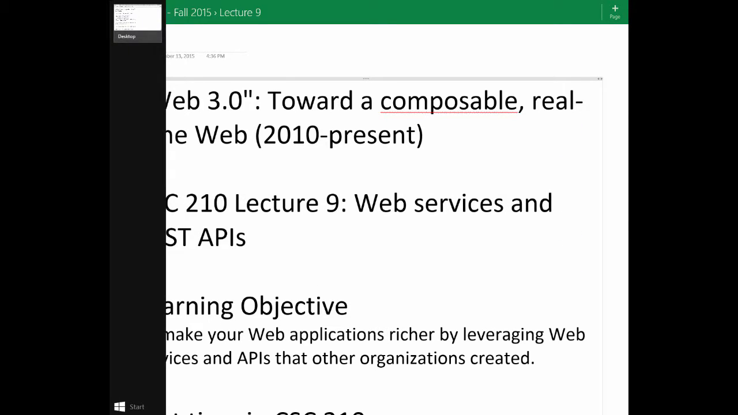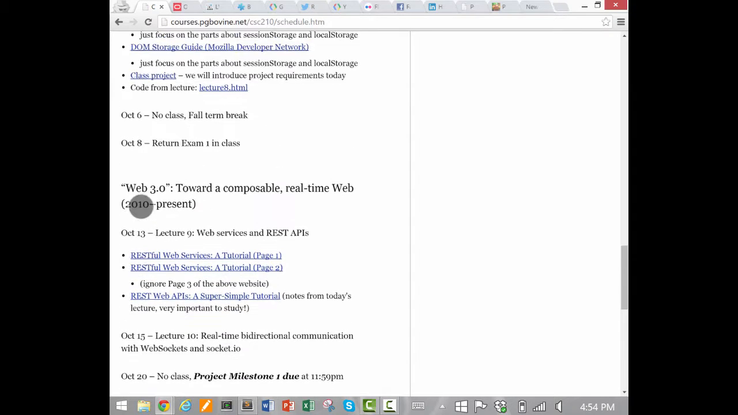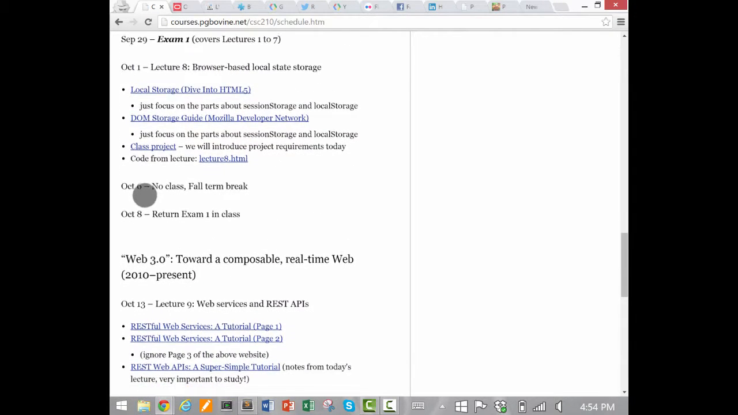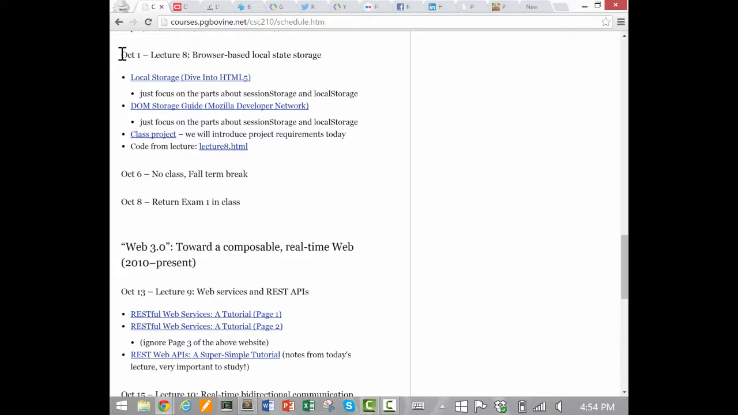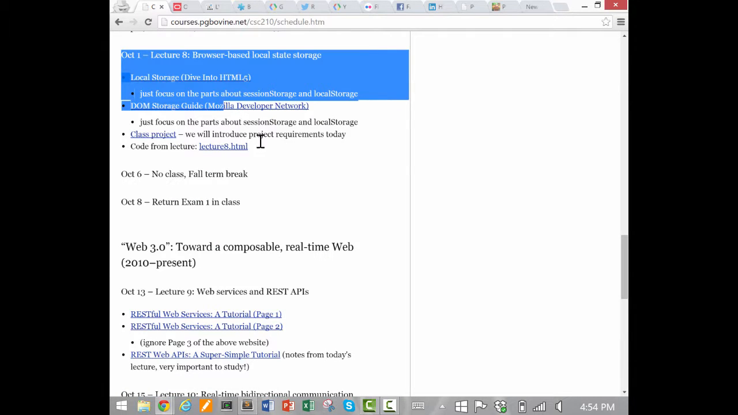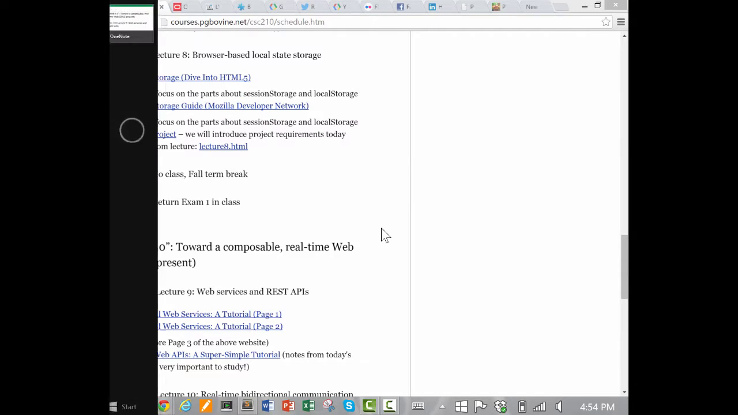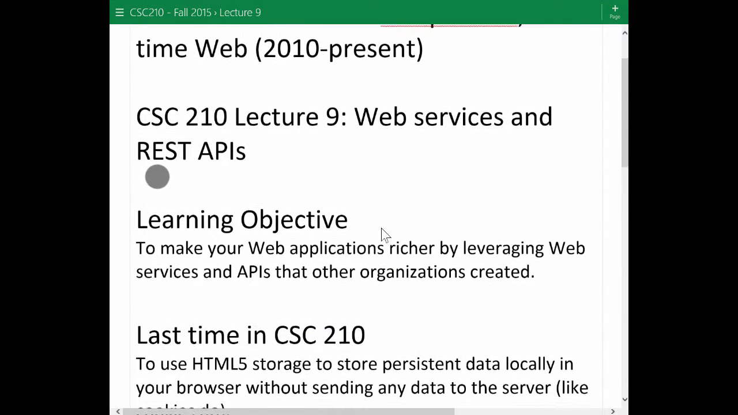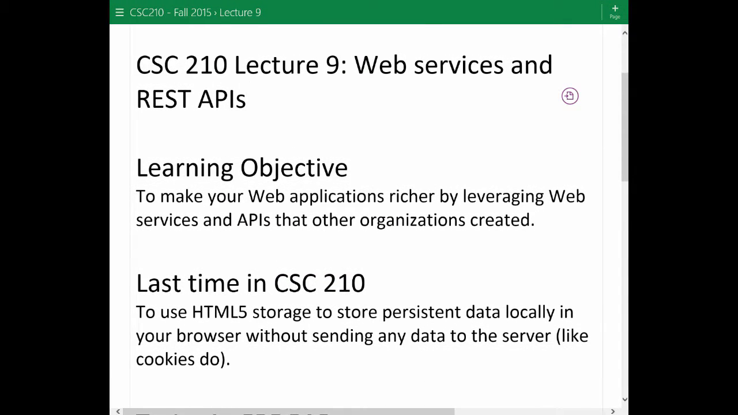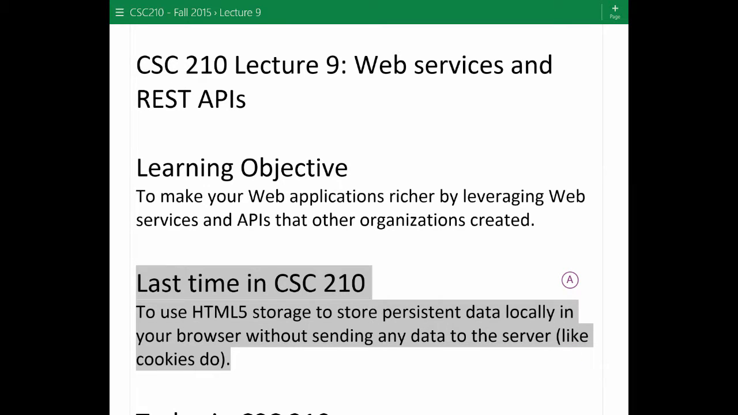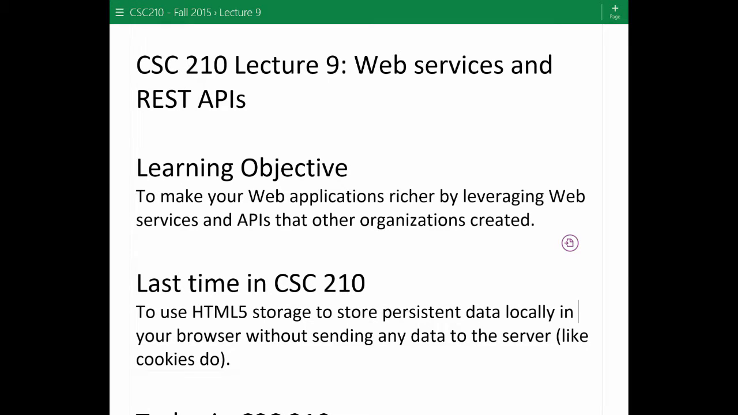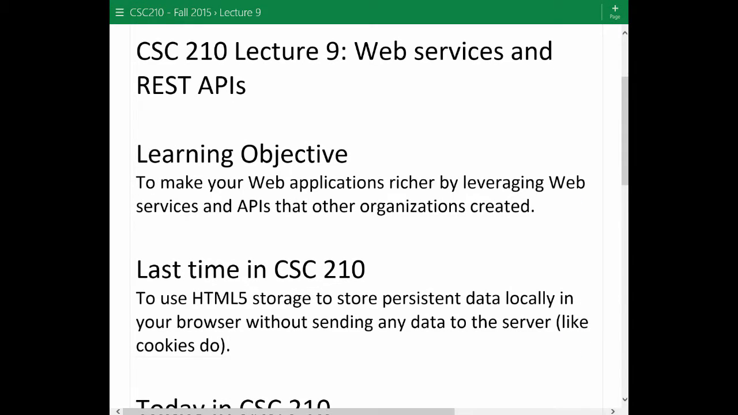So I'm going to go over the calendar to show what's going on. Recall that after exam 1, we had this mini lecture 8, which finished up the Web 2.0 part. This is about local storage and HTML storage. Last time, we used HTML5 storage, called local storage or session storage, to store persistent data in your browser without sending anything to the server like cookies do. So this is a much more modern technology than cookies and more lightweight.